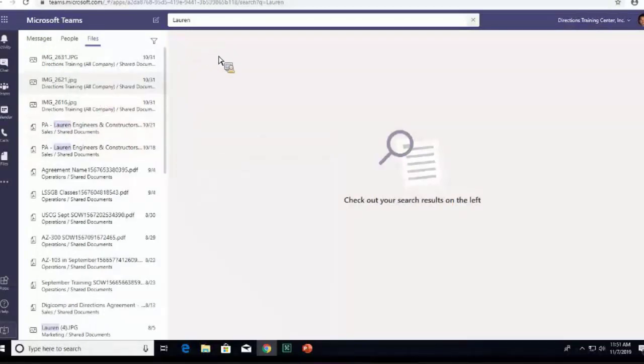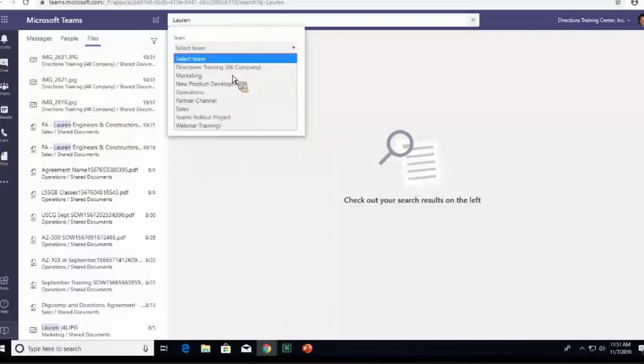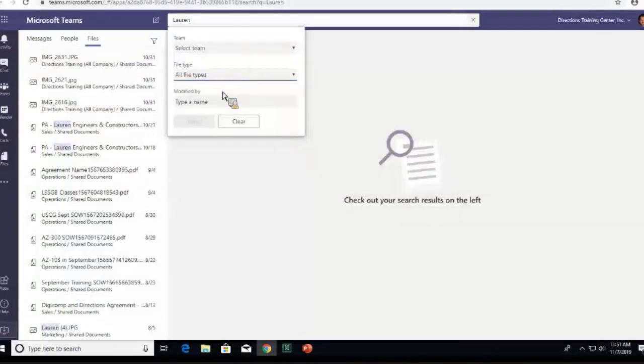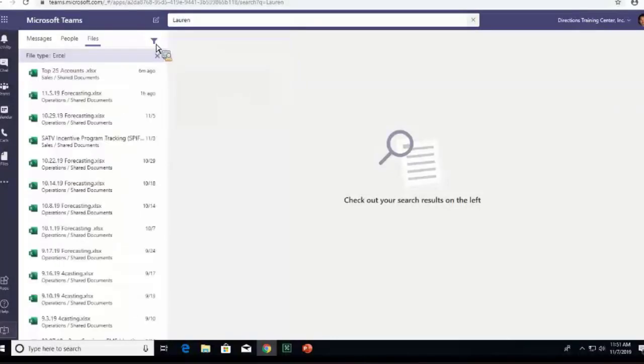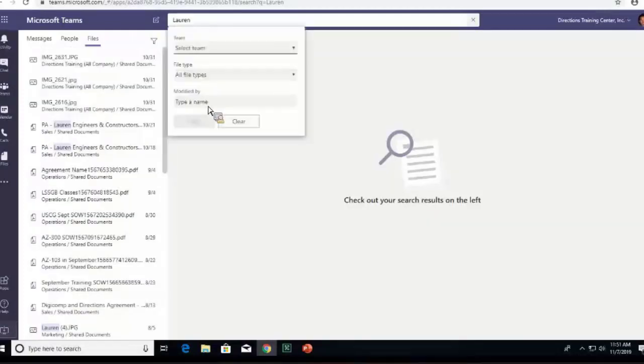And you can see there's an additional filter button here, so you can narrow down and find exactly what you're looking for. So if I'm looking for Excel files, let's see what happens. Maybe there's no Excel files. There were. It just took a second. I just got excited. Let's do that one more time.